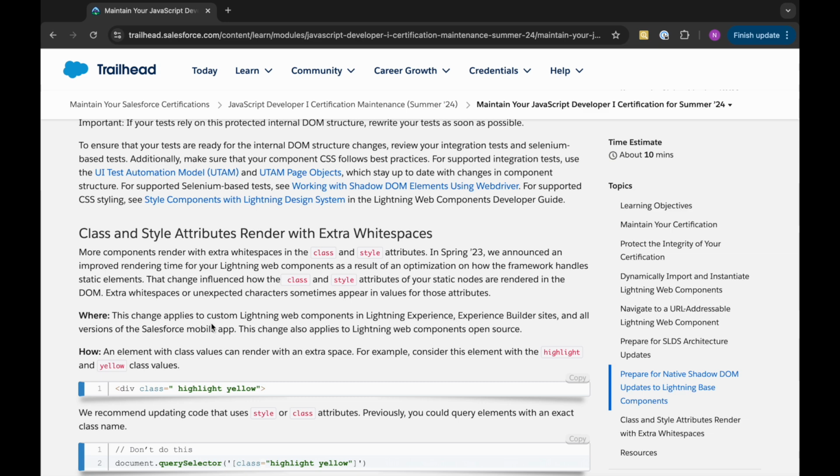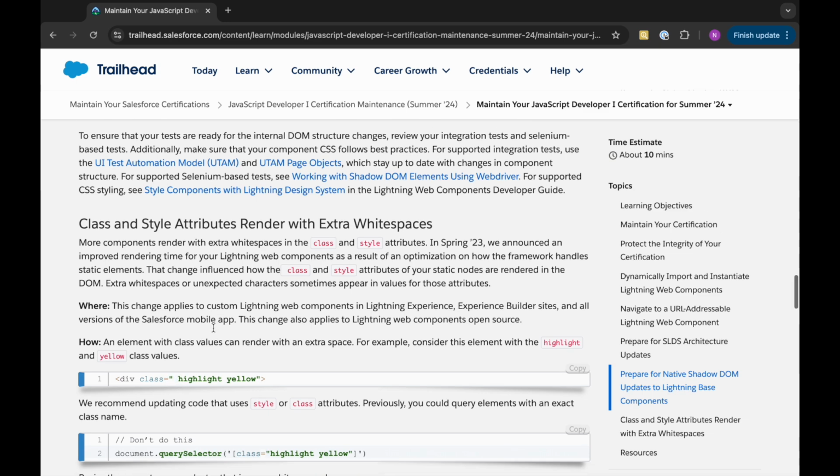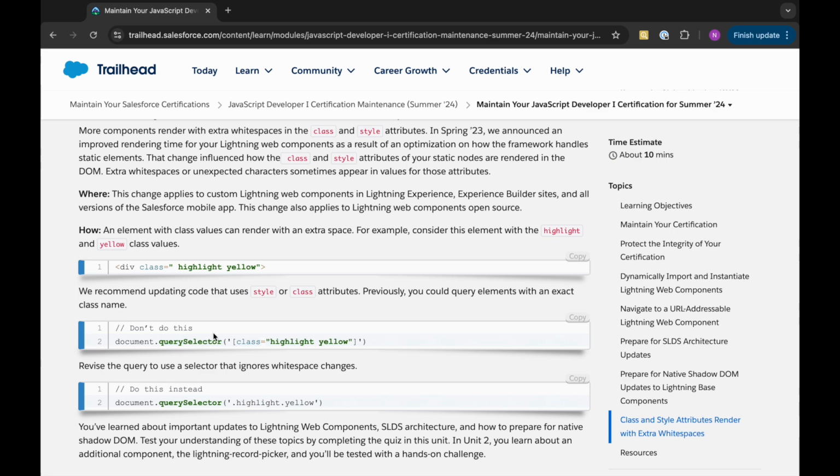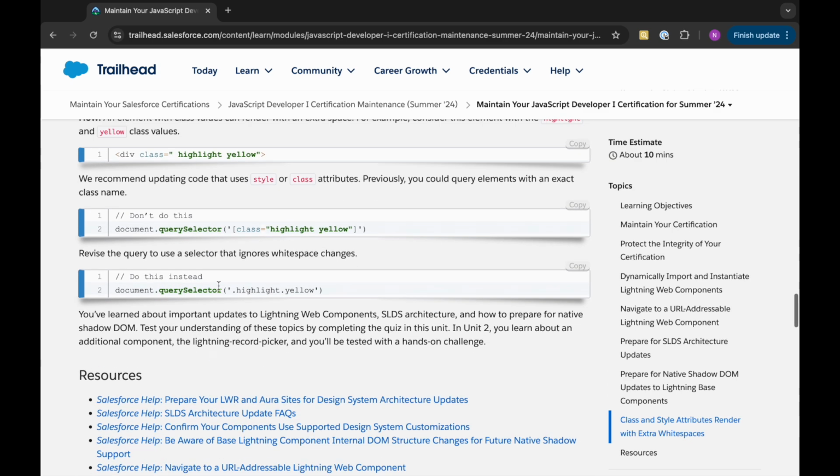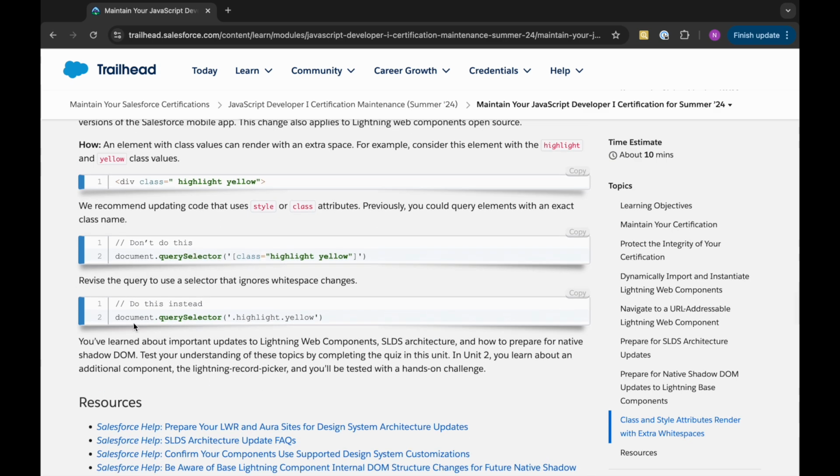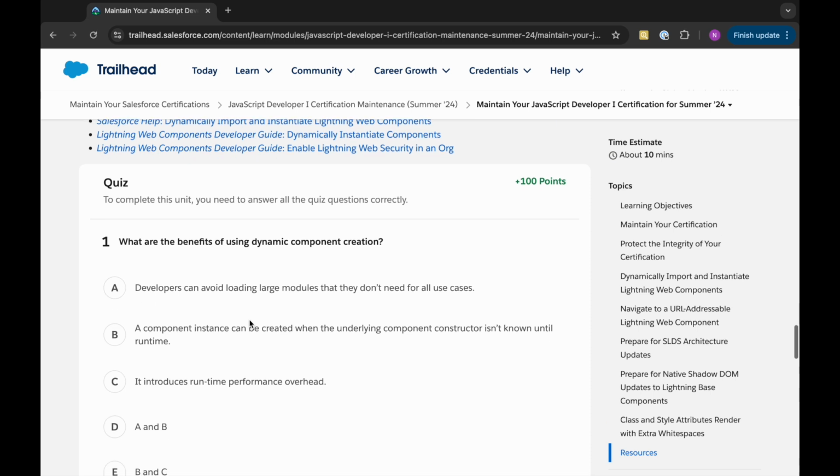And then if we talk about class and style attributes, which we used to render, earlier they used to not render with extra white spaces or give problems. Now we can have them rendered with extra white spaces as well. Here it is. Okay, and we can use querySelector to access our classes, but not this. Okay, so let's come to the quiz.